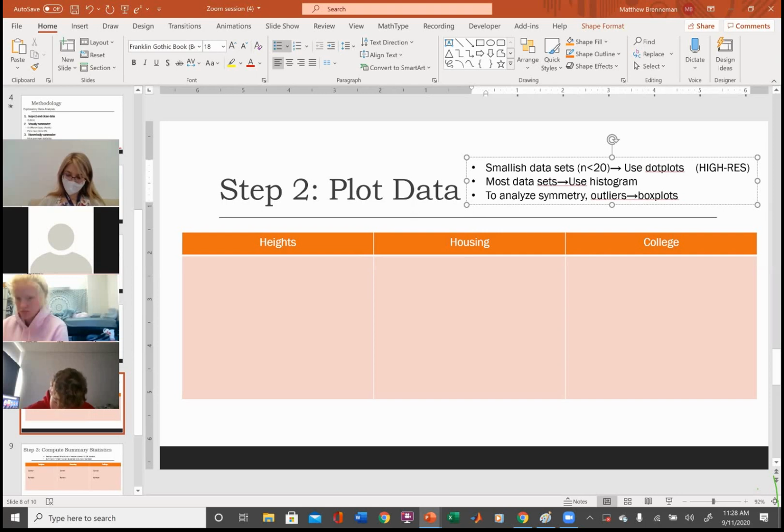Part of the reason is that we want to use the data to make generalizations about the population, right? That's kind of the point of what we're doing. If you only have 20 data values, usually your sample's too small. So usually we're not going to work with dot plots. Histogram is usually what we're going to work with, and you can think of this as like a medium res picture.